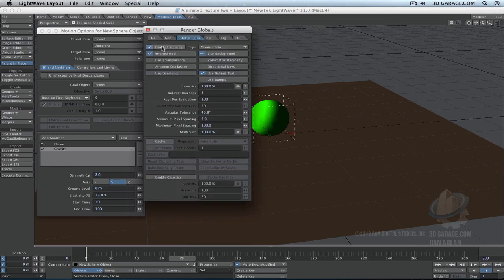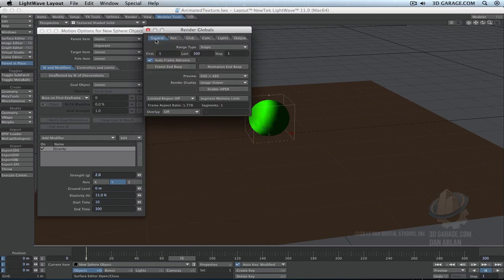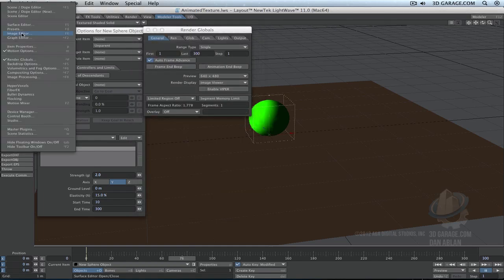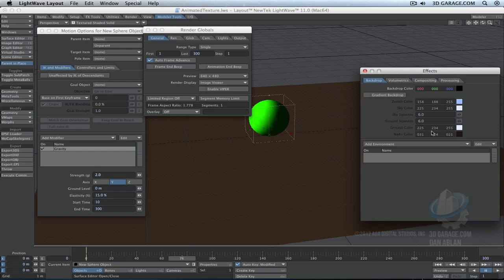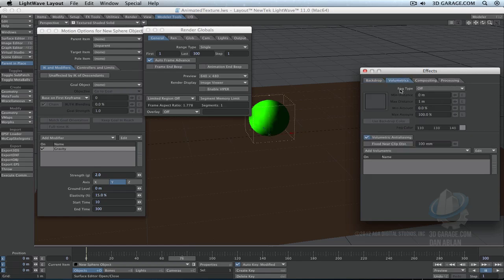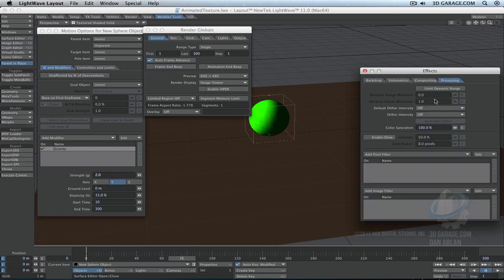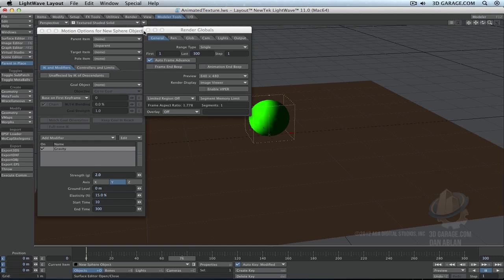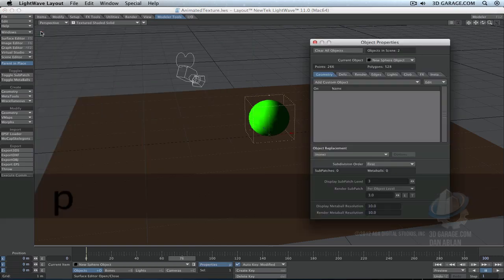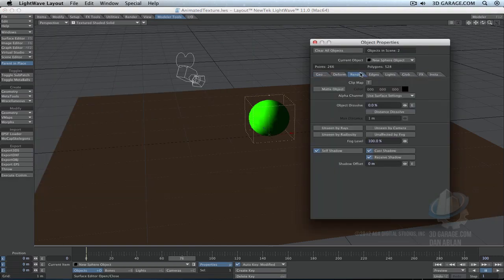Under the global illumination of radiosity design, you can animate the intensity. Nothing under the geometry tab. When we get to our backdrop options, you can come over here to volumetrics, and we haven't talked about that yet, but you can animate the fog values. And in processing, you can animate some of the image processing features. So they are throughout Lightwave. And even if you press P for the object properties and go to render, there's envelopes for the dissolve. So you can actually dissolve something out over time. So here's our ball.